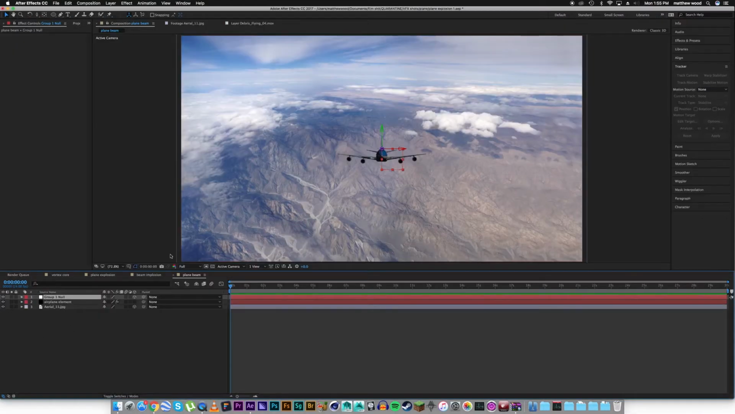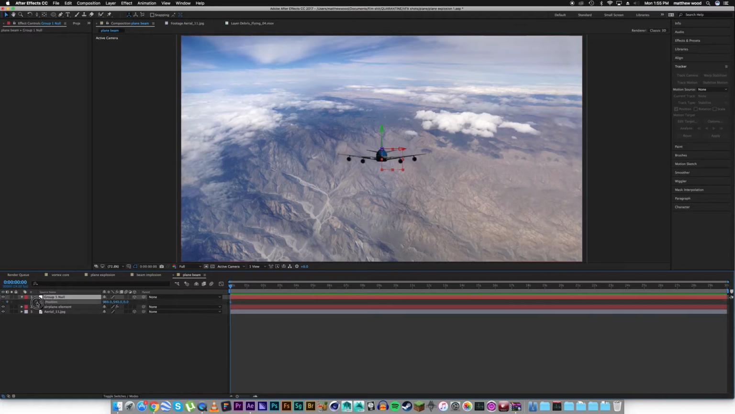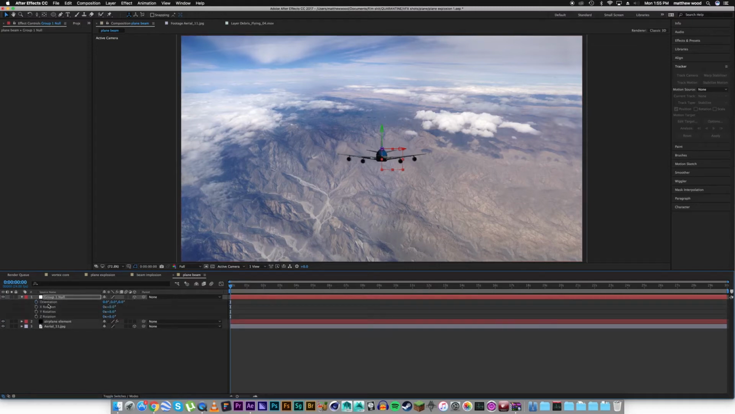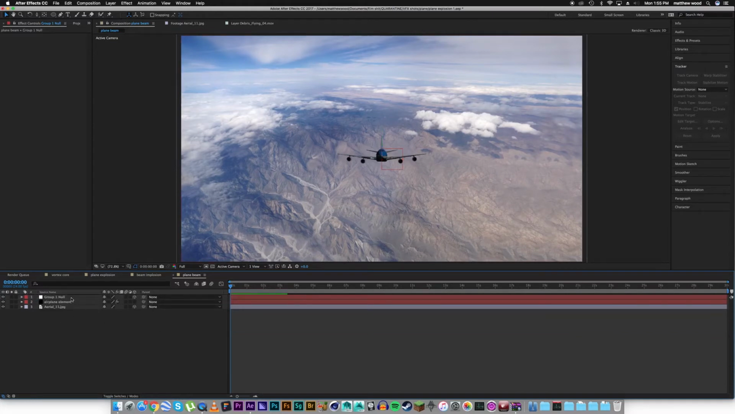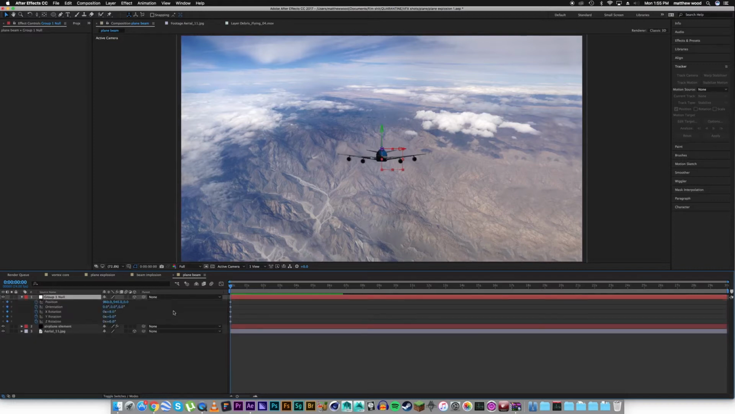So to start animating, we're going to come to our group null. We're going to hit P for position, and click on it to start keyframing it. We're also going to hit R for rotation and orientation, and we're going to keyframe all of them. Now, if you want to see every single keyframe that you have underneath any layer at any given time, click on that layer and hit U on your keyboard, and it'll bring up every single keyframe so you can see what you're doing.